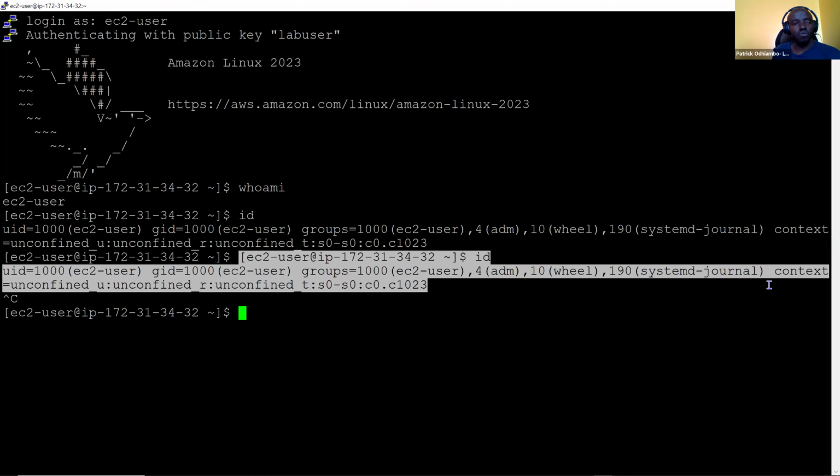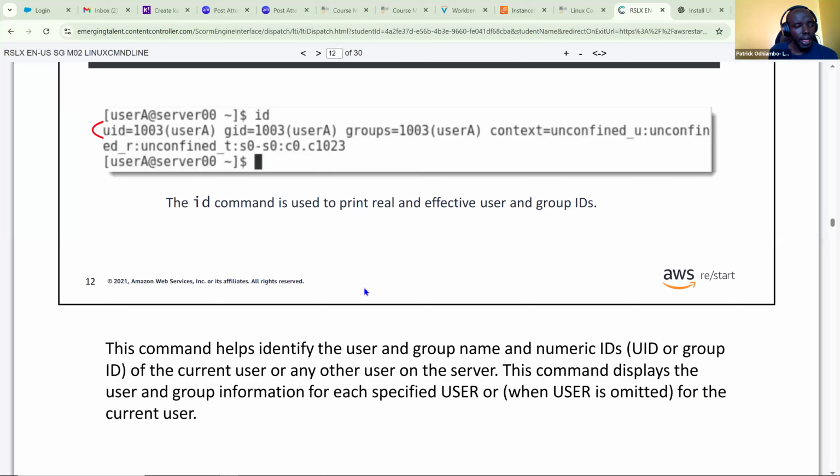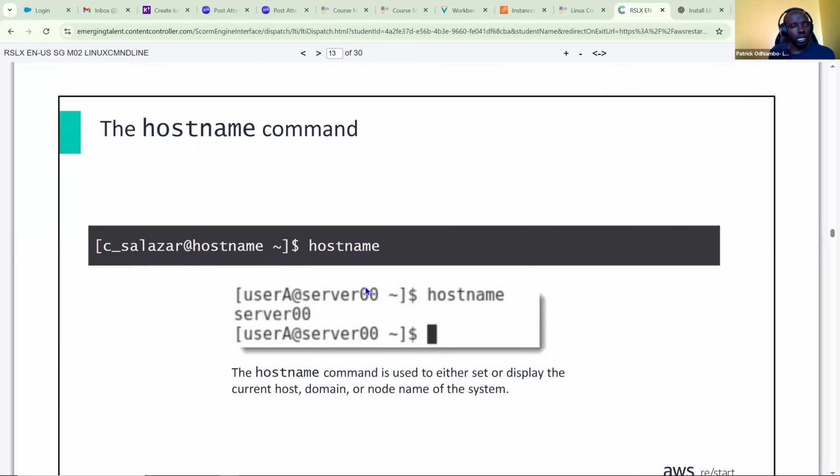So for the ID command, just take note that it shows you the user, their user ID, the group ID, the groups that they belong to, and the permissions that they have in terms of belonging to this group. They are permitted to do A, B, C, D within the system. I hope that makes good sense. So we have talked about that.